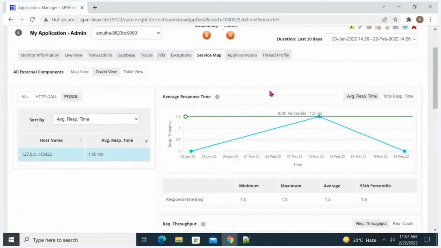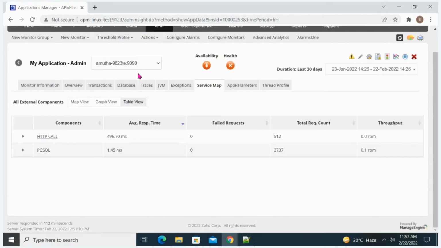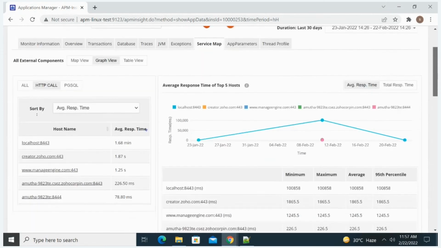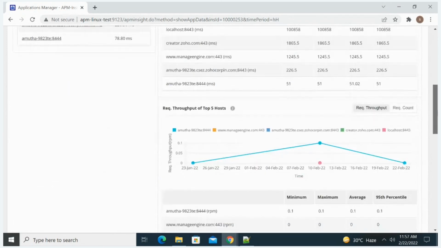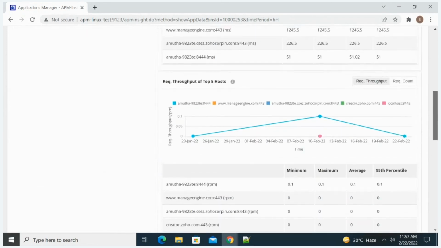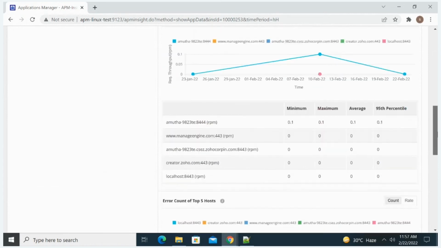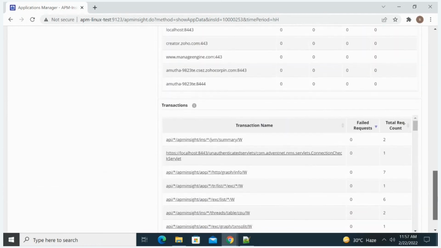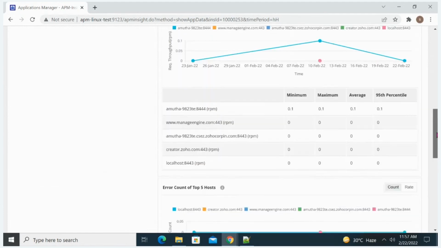And the third view is the table view. In this table view, we will be able to list down all the components along with the respective host. On clicking on individual components like this, it will take us to the corresponding graph view. So this is how the table view looks. Here you can see all the request throughput, the data throughput, the error count, and all of that. So this is how the service map looks.